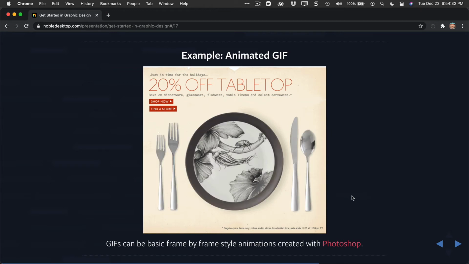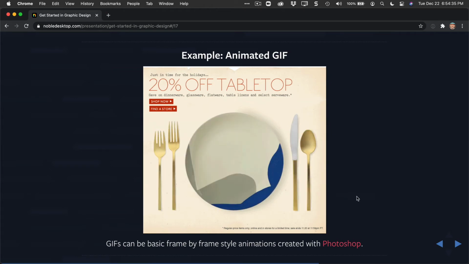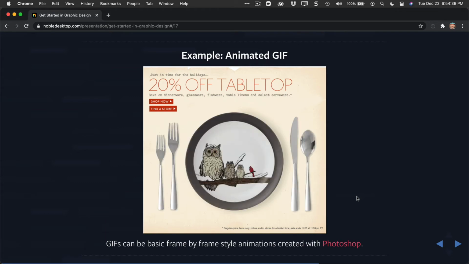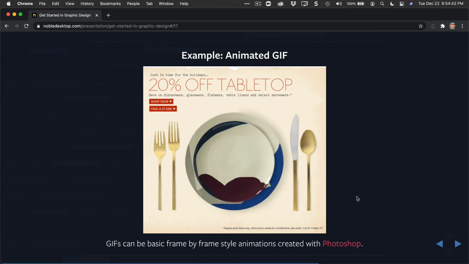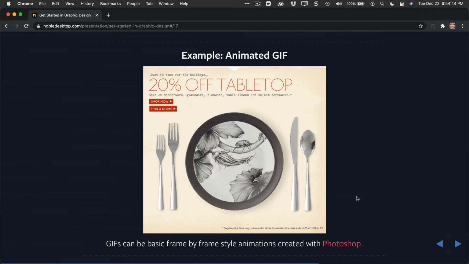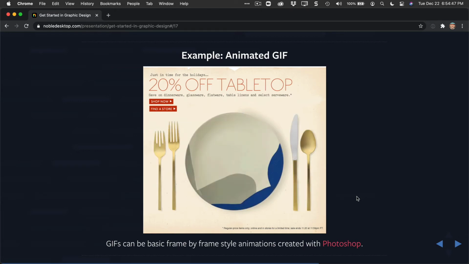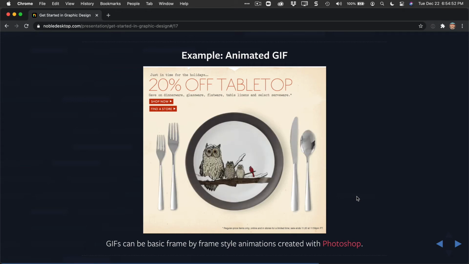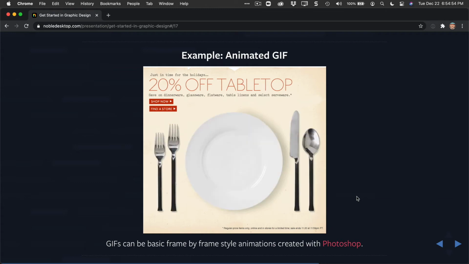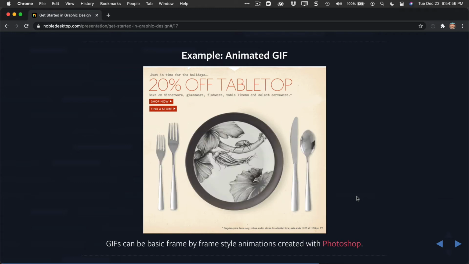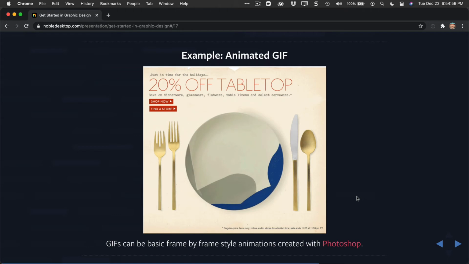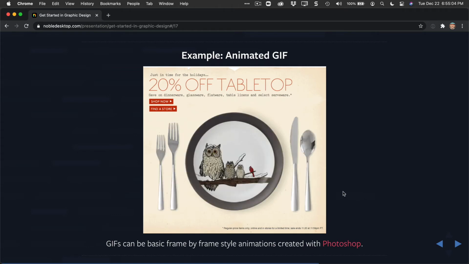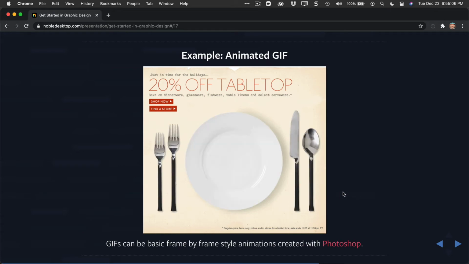So here's some examples. This is your kind of basic frame by frame style animation that you build in Photoshop. So you show one picture, you show another picture, you show another picture. If you've ever built a flipbook when you were a kid, where you take a stack of papers and you draw a circle on one piece of paper, and then you go to the next and you draw another circle a little bit further down, you go to the next, you draw another circle a little bit down, and then you flip through it and you create like a bouncing ball. That's kind of the style of animation with animated GIFs. It's picture after picture, like page after page of animation.